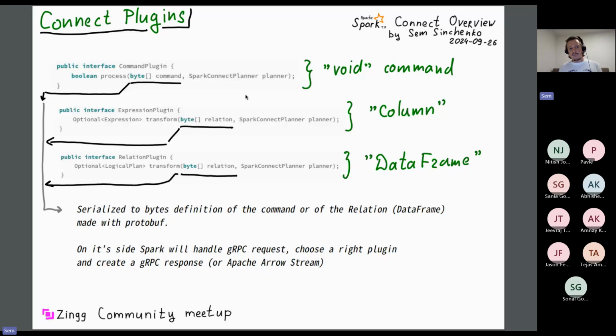The second kind of plugin is the expression plugin. It's about columns. So for example, if you want to write your own logic to transform a column in Java or Scala, using low-level APIs, you can do it and register your column expression as an expression plugin. But to be honest, I did not use this because it's quite a rare case.